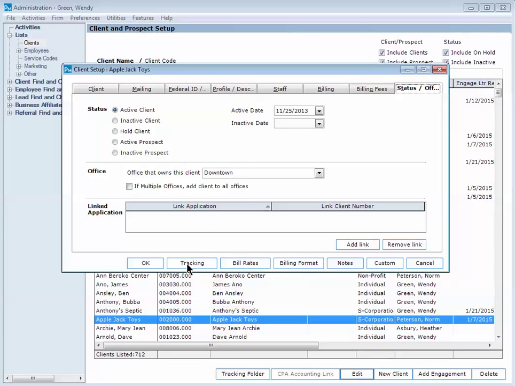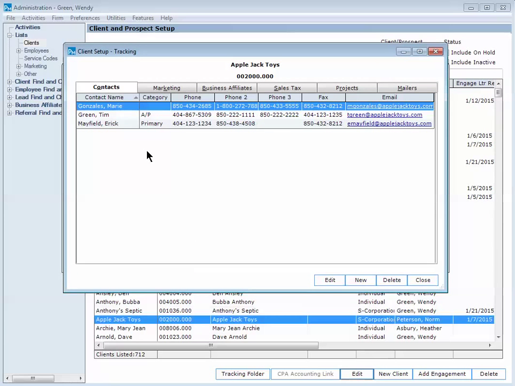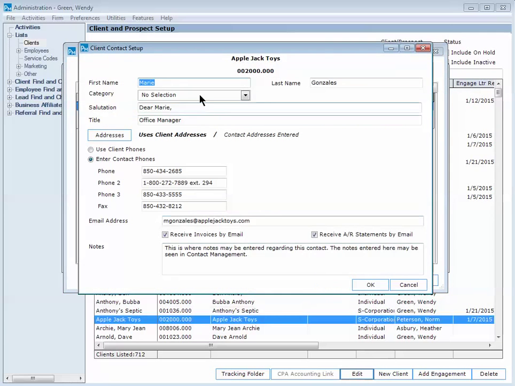The tracking button is used to include any contacts for this particular client. Simply click the New button and enter in the contact's information here. If you would like to email the client invoices or AR statements to the contact, simply enter a valid email in the space provided here and check the checkboxes here and here.